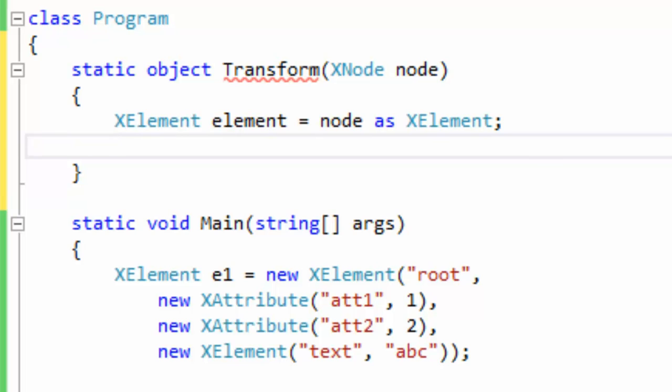And what this statement does is, if node is an XElement, then it casts node to an XElement and assigns element to the value of node. But if node is not an XElement, then the element variable here is assigned null. That's the semantics of the as keyword.